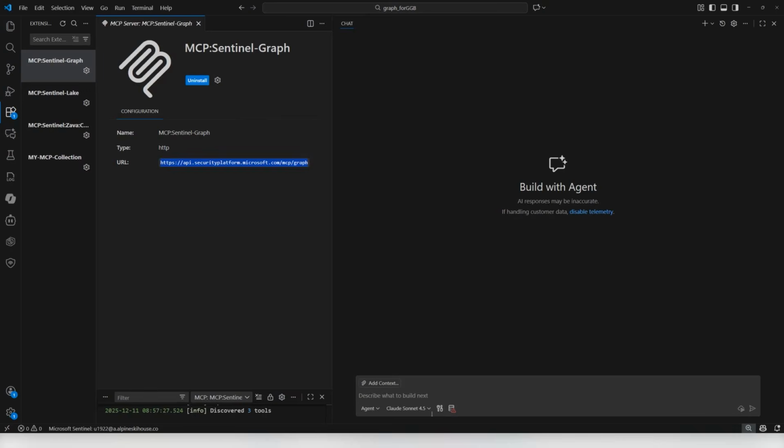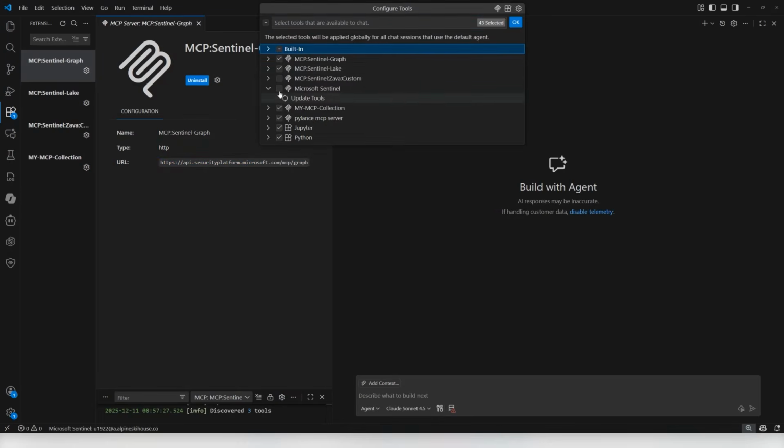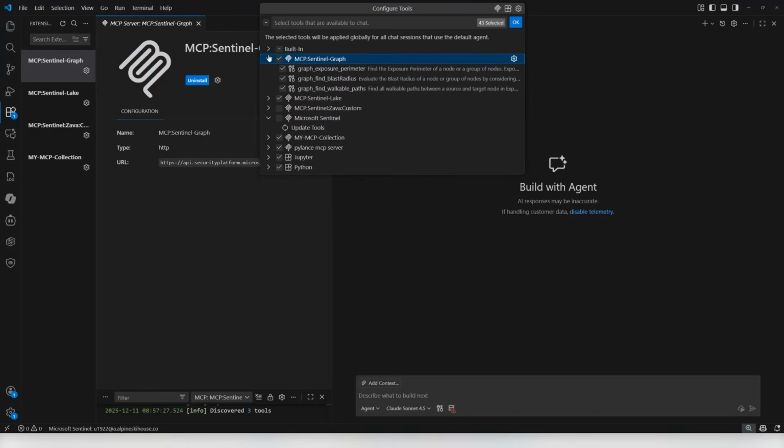And in this server, we expose, as of now, three tools. Let me show you the tools. I'm expanding, as you can see, I have a couple of servers here. I'm expanding the exposure perimeter that helps me to answer who can reach a specific target. I have the blast radius that you've seen in the earlier demo. And I have another tool that shows walkable paths, basically finding relationships between two entities.